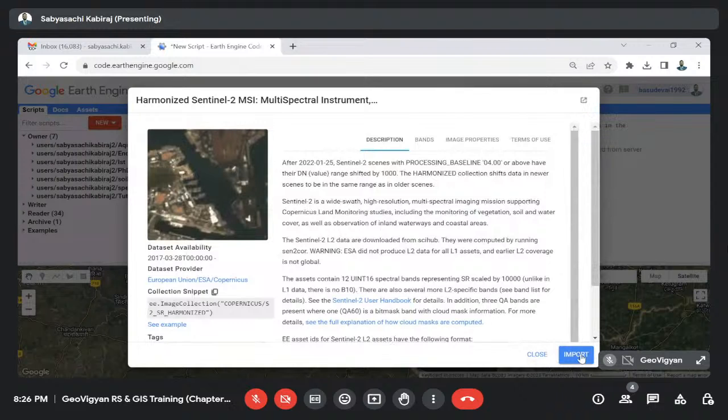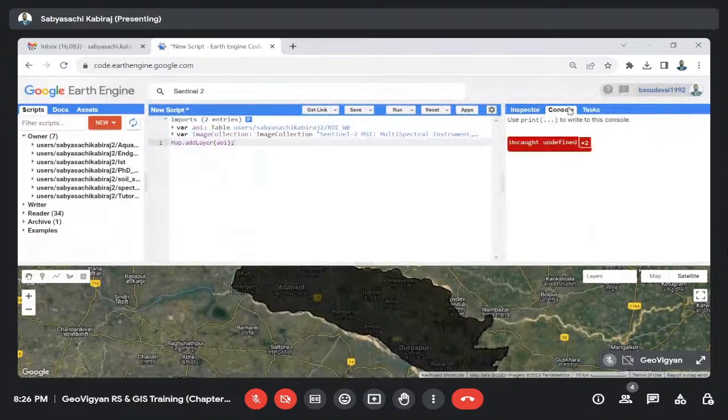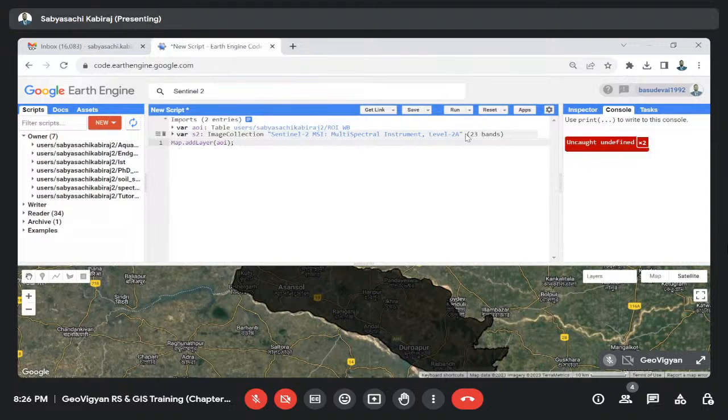And now I directly want to import it. There is an option called import, so just click on import. And you can see your entire image collection is imported over here. Now this image collection, I will rename it as S2, Sentinel-2, which has 23 bands.